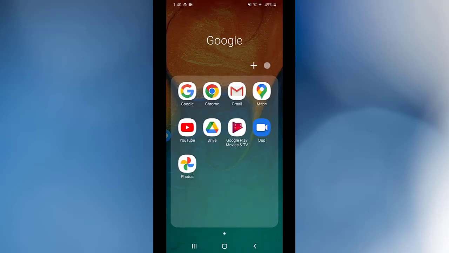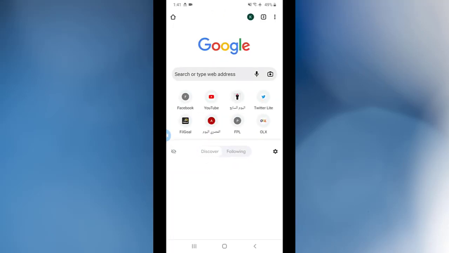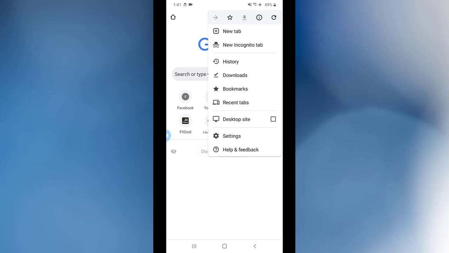And we have another way to open that, by going to Chrome. And let's go back. Back again. You see, in the top right corner we have three dots. Click on it. And you see, we have a new Incognito window. Tap on it. You see, we have successfully opened that.